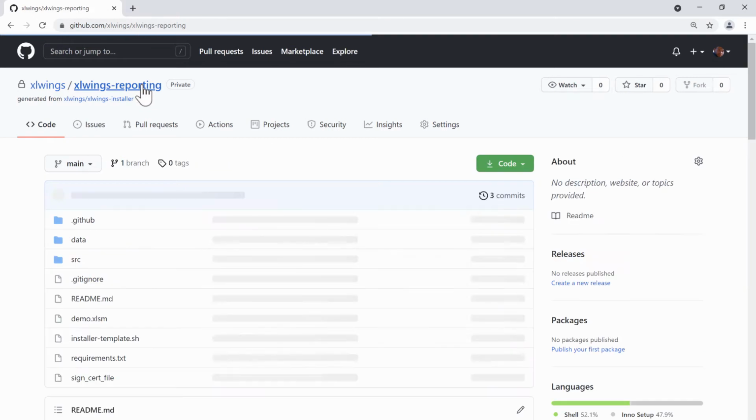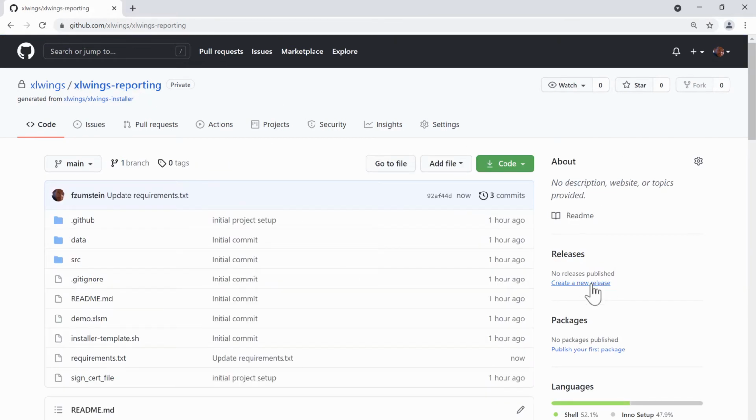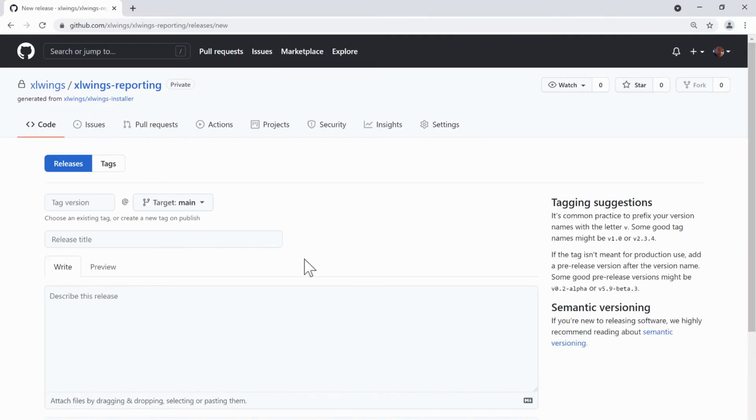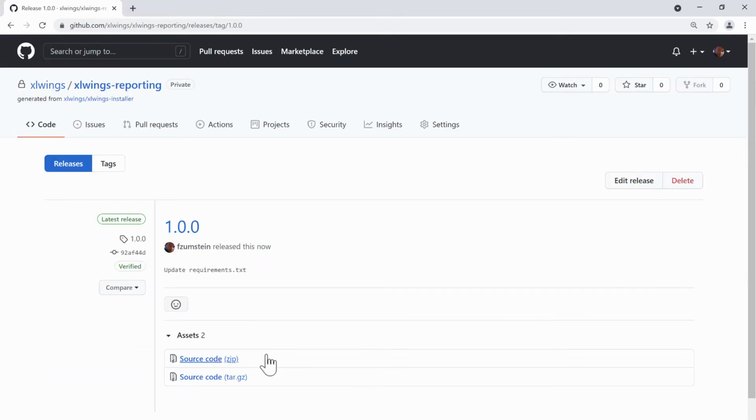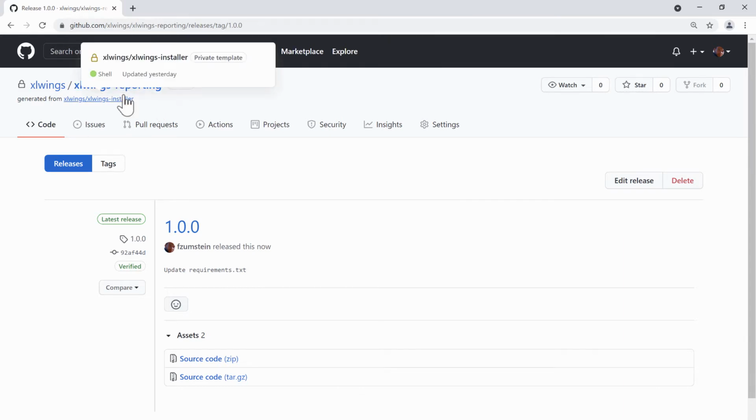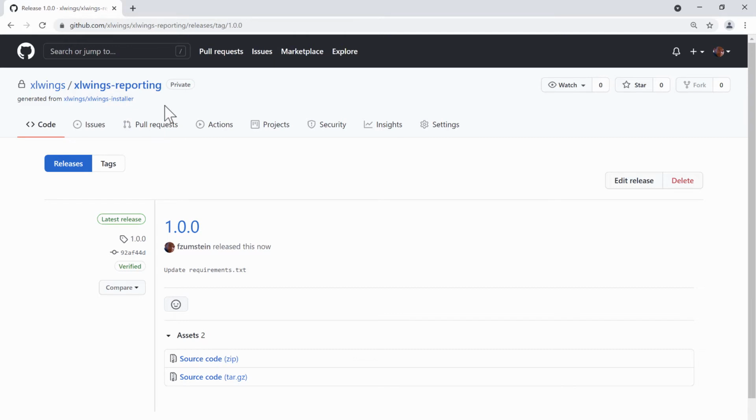So the only thing left is to here click on releases, then click on create new release, and then type in a version tag here. I'm going to call that 1.0.0 and click on publish release. I have, by the way, called this repository xlwings reporting, so just to mimic a project that would be about reporting, but you can call it anything that makes sense in your environment.